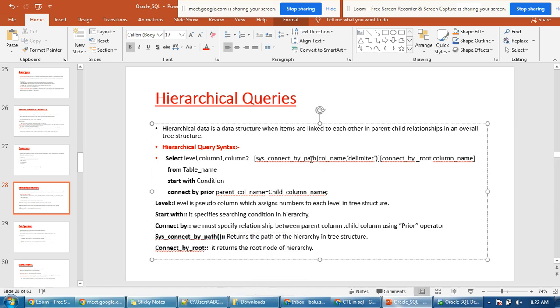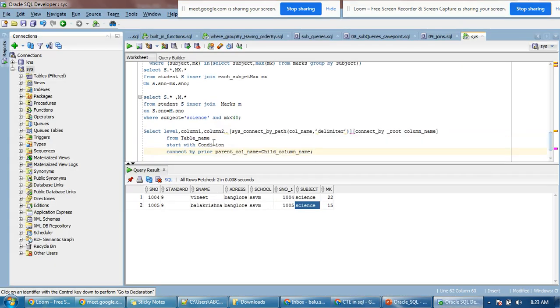CONNECT BY clause means which column you want to make the tree structure on, and which delimiter you want to use. Next there will be CONNECT BY ROOT, that we'll see once with an example. I will take the same syntax into my system and show your hierarchical data, the employee hierarchy from the emp table. In the place of the table name I will use emp.